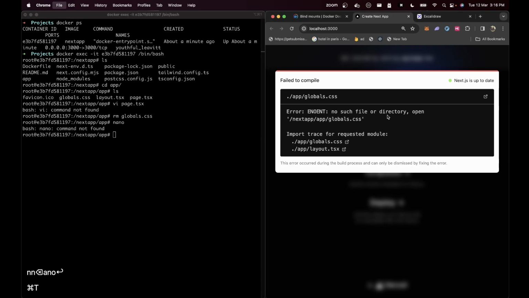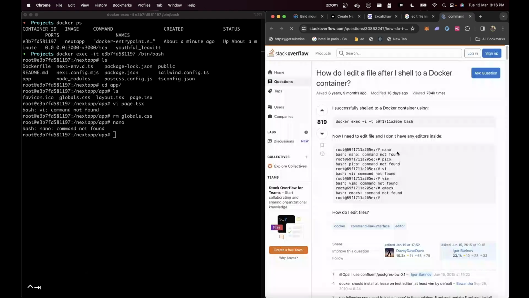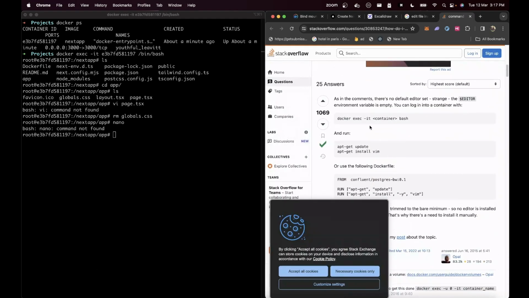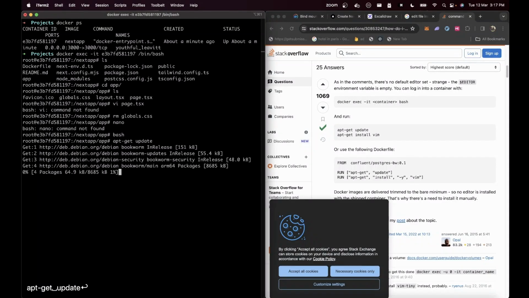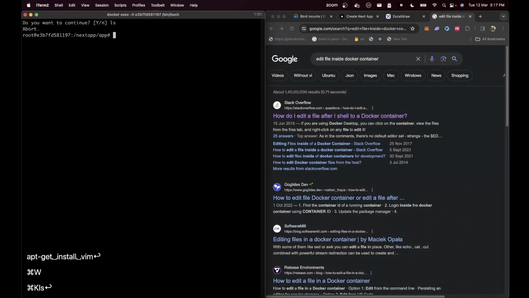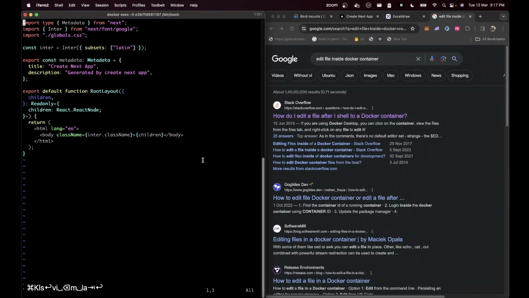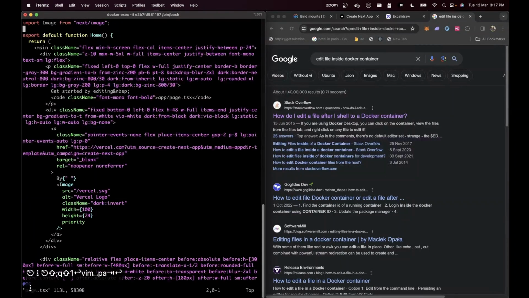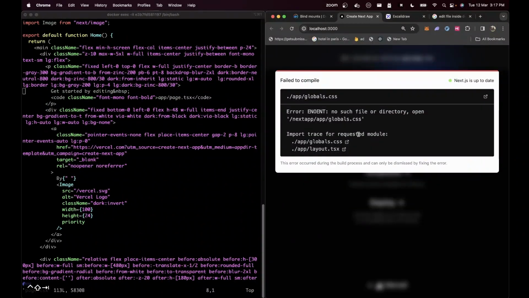Nano, edit file inside Docker container. That apt-get update, apt-get install vim. Oh, and then now if I do a vim layout.tsx and try to change anything, or maybe vim page.tsx and try to change anything, basically edit things inside the container, then this does hot reload.